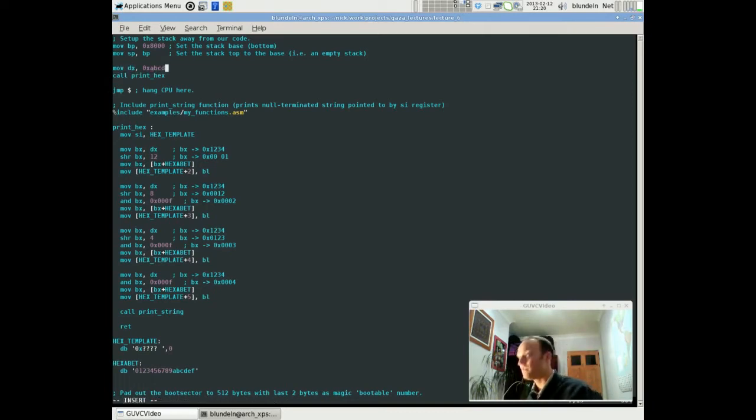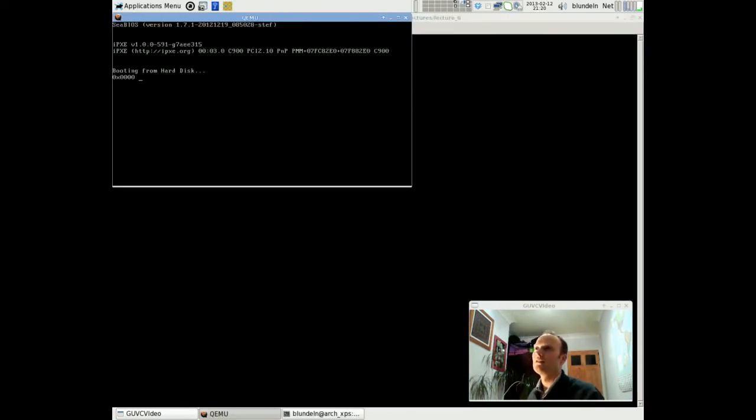But if I do this, oh wait, let's put 1, 2, 3, 4. This means move the value that's stored at this address in memory into dx and print that. So let's see what this does to start. Okay, it's printed 0, so that means that that particular address in memory, 0x1234, has got 0 in it.